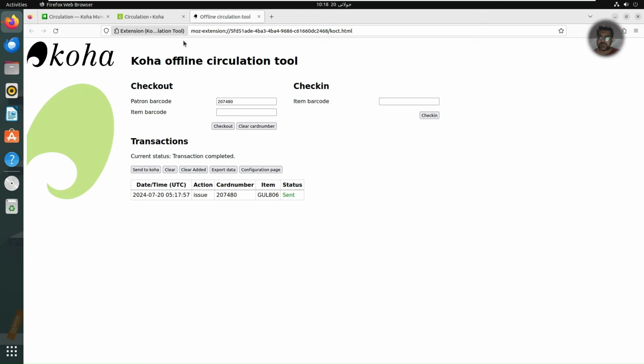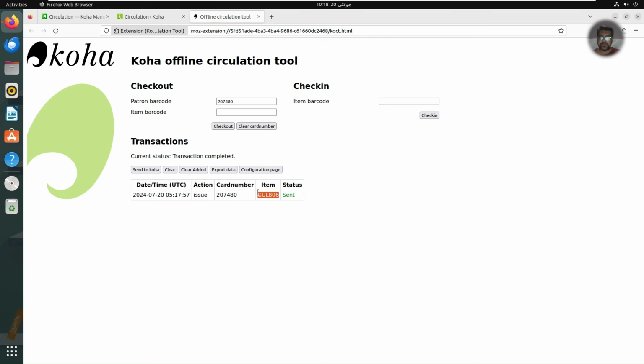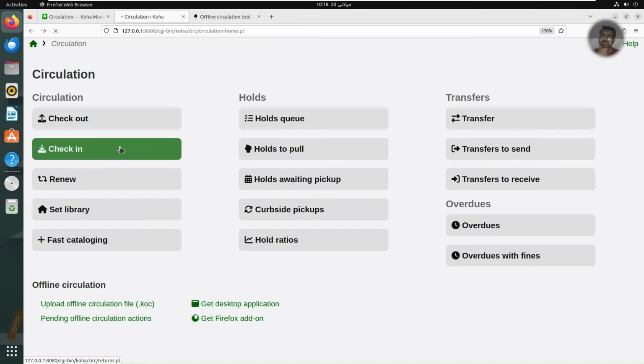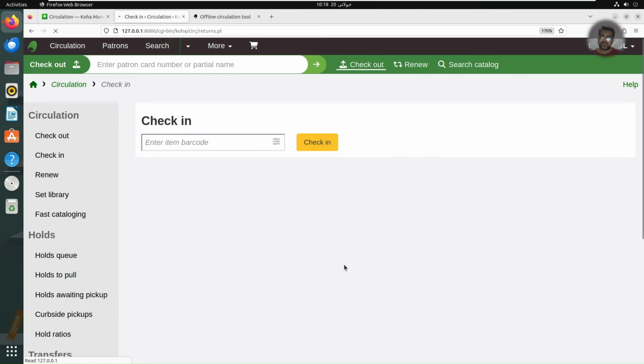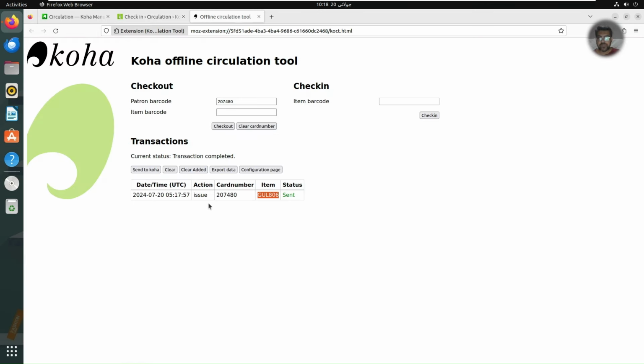So it has sent. So let's see. This book, it's 806. Check in. If it is done successfully, then we can perform check-in. No item with barcode 806. Okay, there's no item available with this. So what have we issued? Okay, whatever. 801. I hope this item may be available.